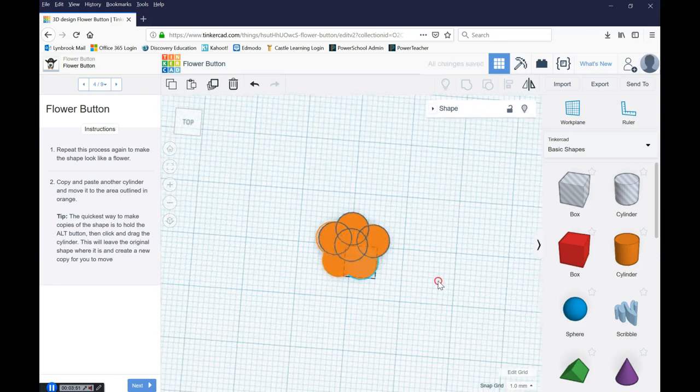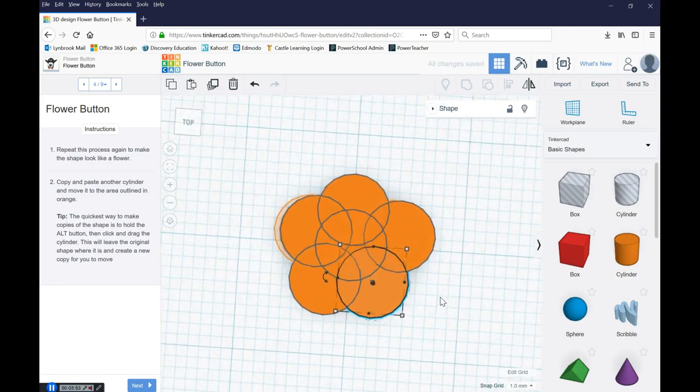Now, I just want to point out that if I scroll in, you can kind of see that I didn't put my shapes exactly where they're supposed to be. You can sort of see these areas outlined in orange, whereas the shape is over here. Same thing over here.